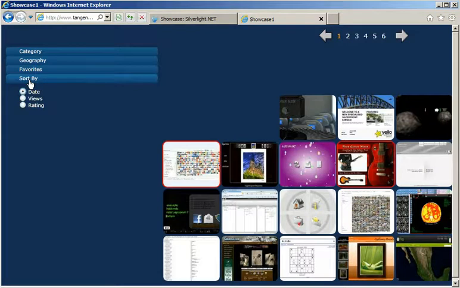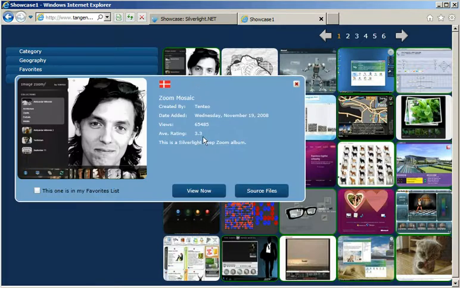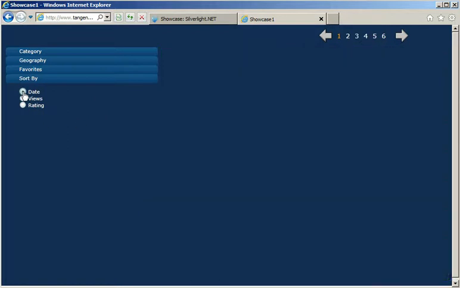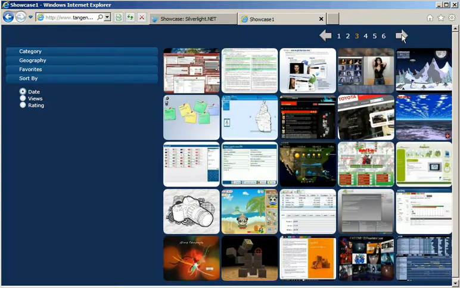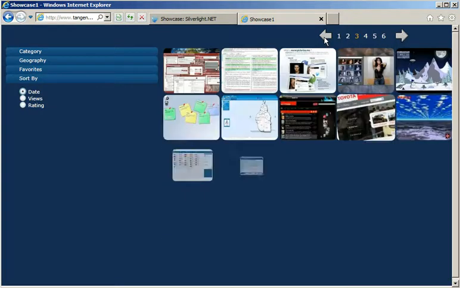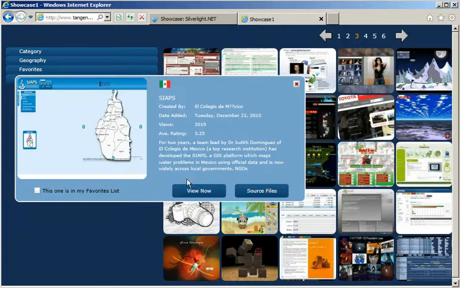So here they're by submission date. Here is by number of views. So the first one's 65,000 views. We can also do paging, so it's moving forward and backwards through the lists. And when you click on one, here's information about the Silverlight application. And if you click on this, it launches a browser and you can view it.